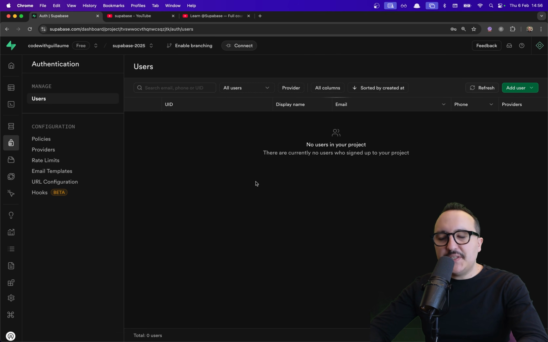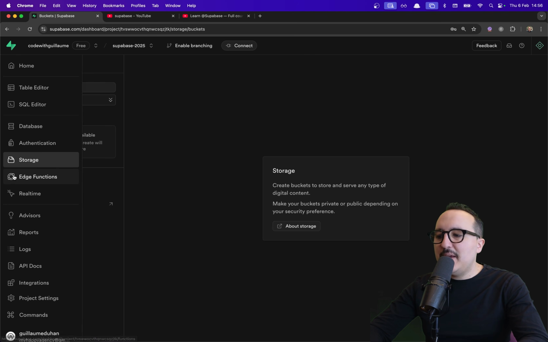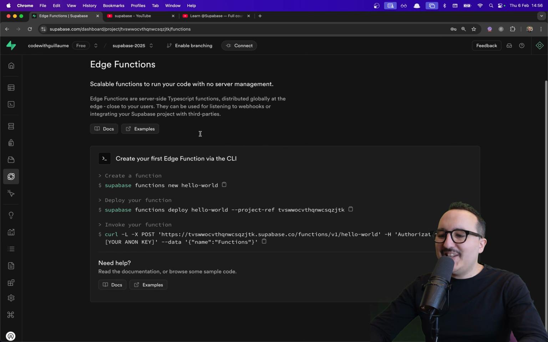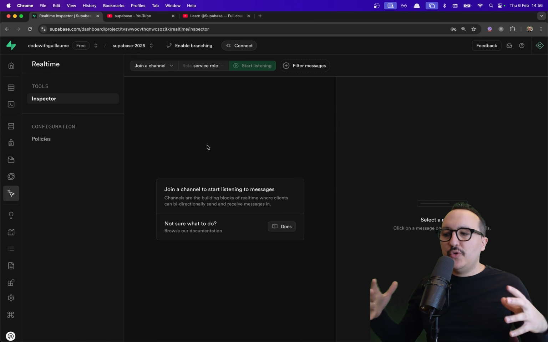The authentication system, where we are going to retrieve all the users that are going to get access to our app or just sign up. We've got the storage with the buckets for the images. We've got the edge functions if we want to use functions directly. And we've also got the real time.